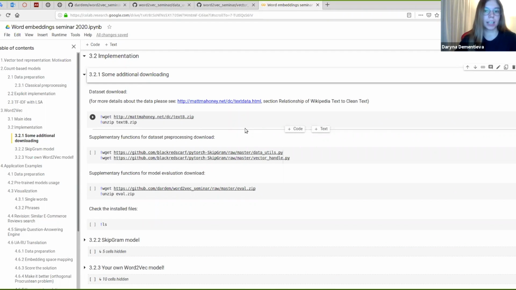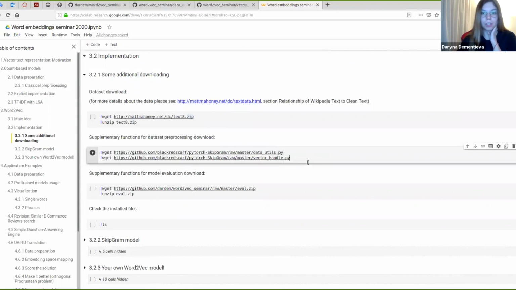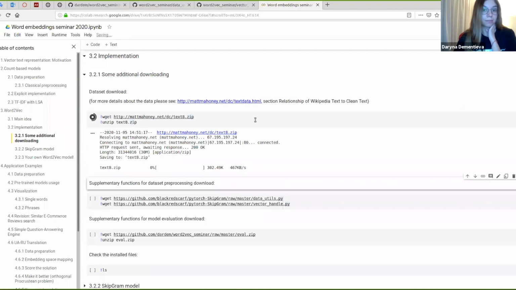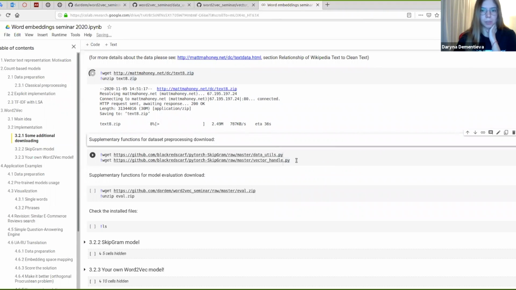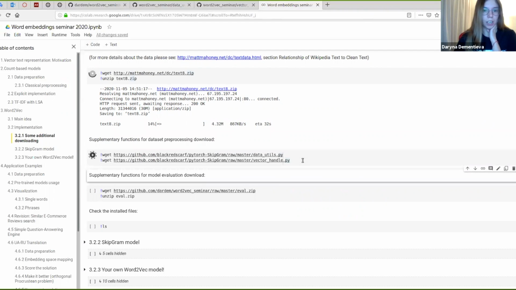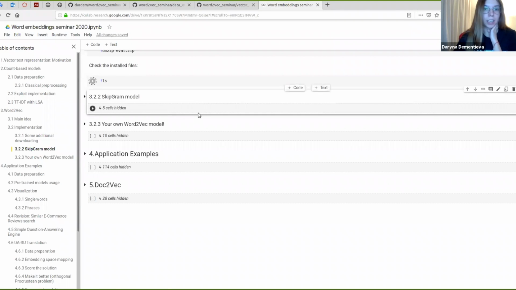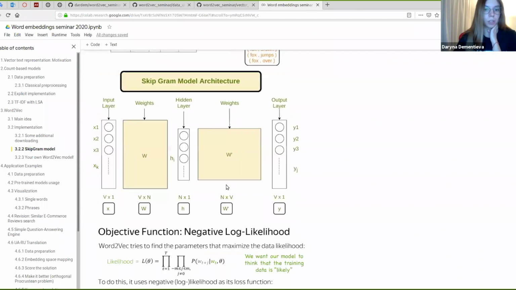I will talk about all these terms after some minutes. But firstly, I advise you to run the cells, just to run them, because here we have some additional downloading of the dataset. The purpose of this part is to train your own word2vec model. We will have an explicit implementation of word2vec, and we will train our own model. For this, of course, we need a dataset, and we need to download it for Colab.